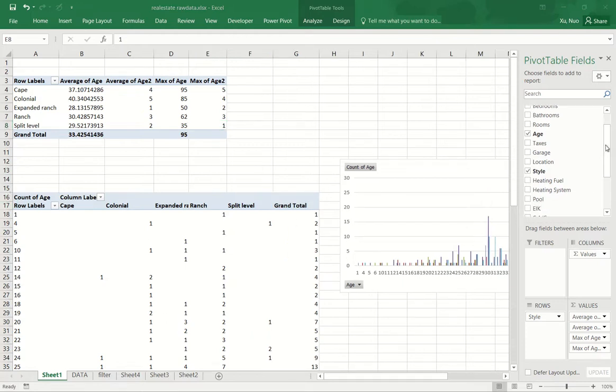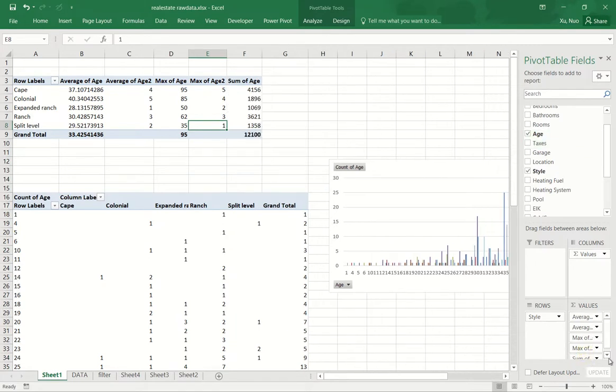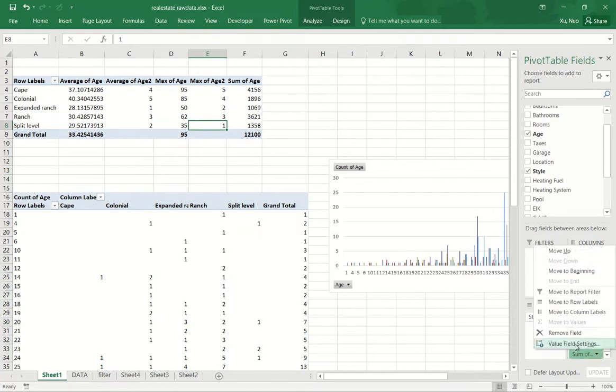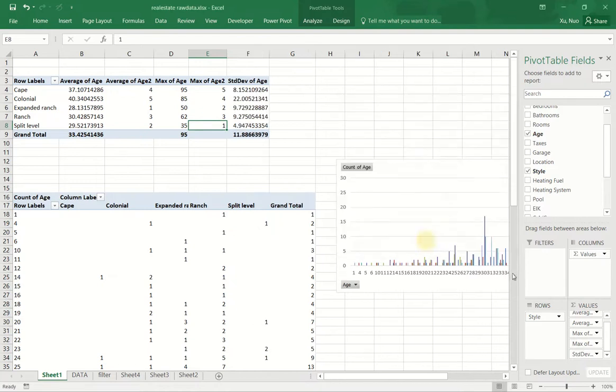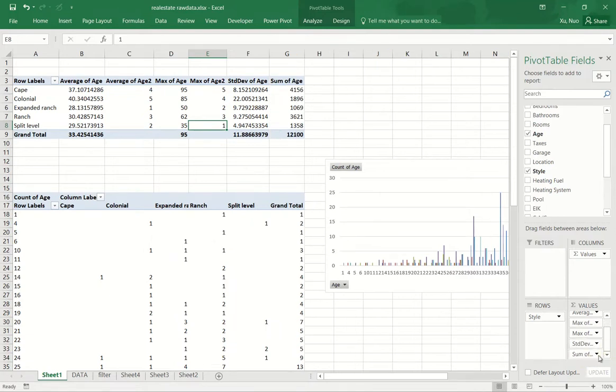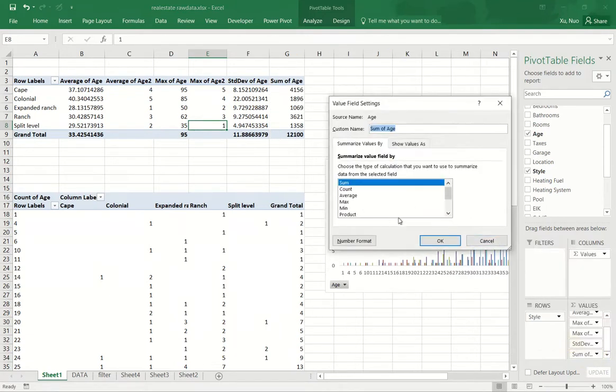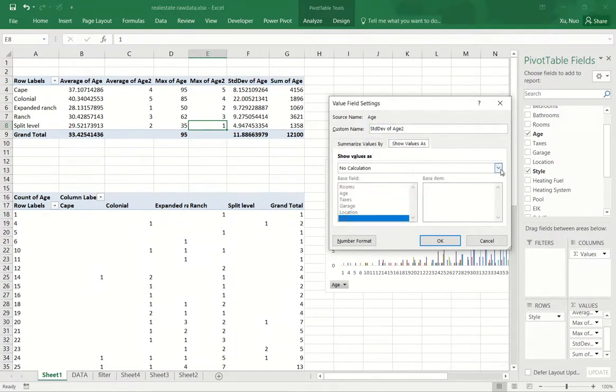I will further add 2 more statistics. I'll drag the age down to the value area, but this time I will change it to standard deviation. I would do the same thing, and this time I would change it to again standard deviation, but I would show the value as rank, largest to smallest.